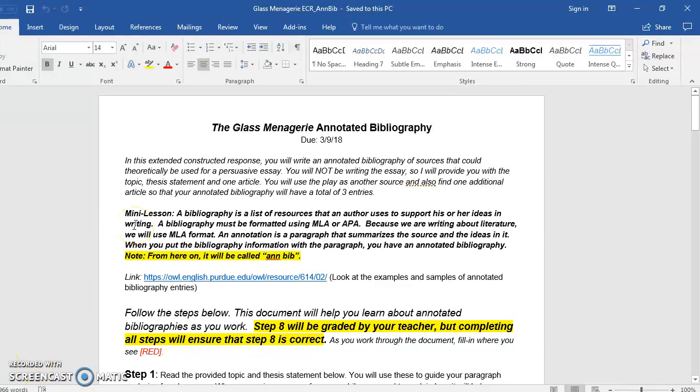All right, guys, we are here to look at what your extended constructed response assignment is for Instructional Cycle 5. It is an annotated bibliography revolving around The Glass Menagerie. I'm going to read the first paragraph to you because I think it explains what the assignment is.